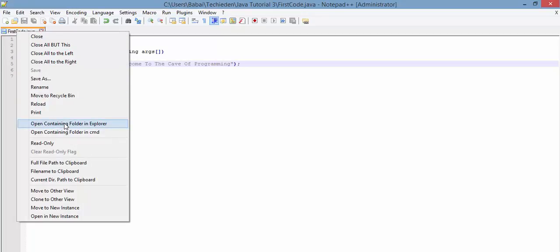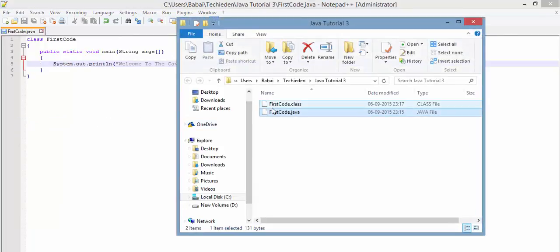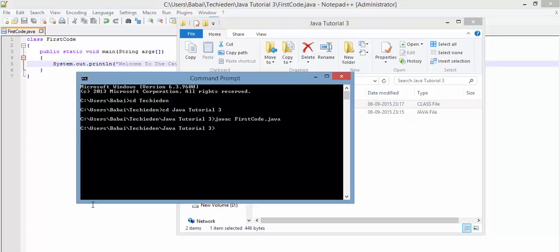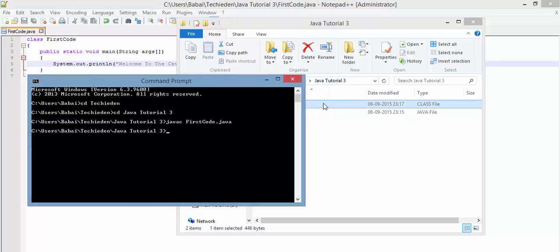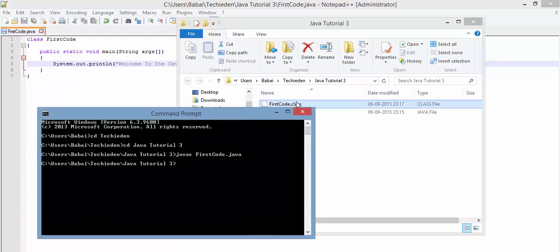If I go to where my file is saved, see, a class file is generated. You've just saved first code.java, but this class file is generated because we are compiling our Java code. After this class file is generated, you can take it to any other operating system provided that it has a JVM, and you can run that file. But right now I'll run it on my system. Just type java first code and hit enter. See, it has printed: welcome to the cave of programming. So you have successfully run your first Java code.